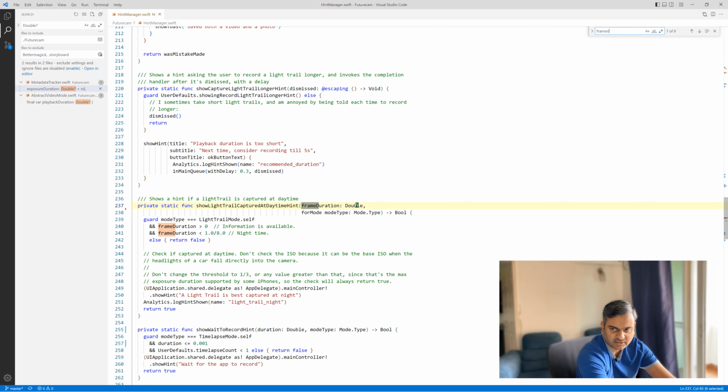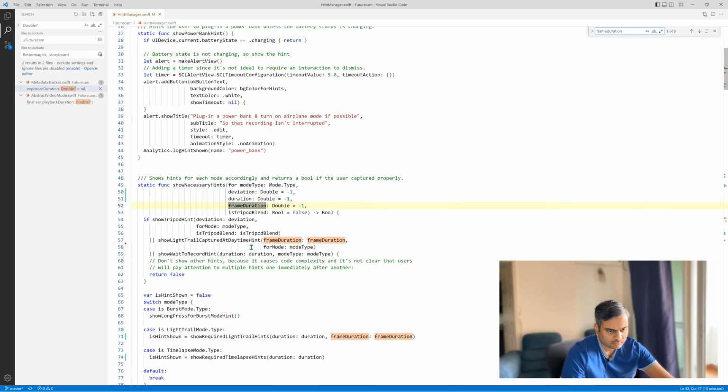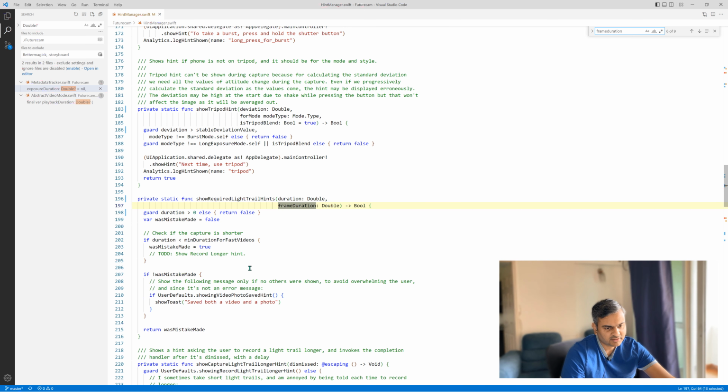One more thing we should think about is the frame duration. Here we are checking that it is greater than 0. Show required light trail hints. We don't care about the frame duration here. Okay.